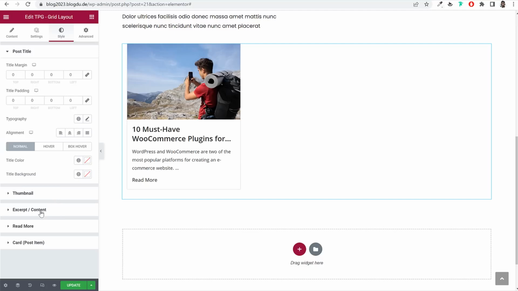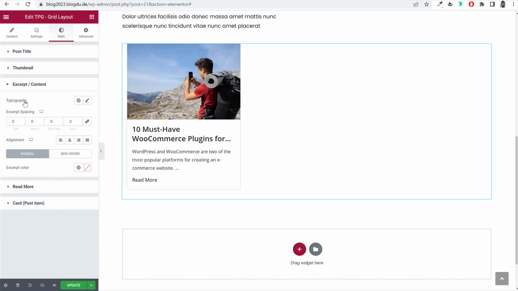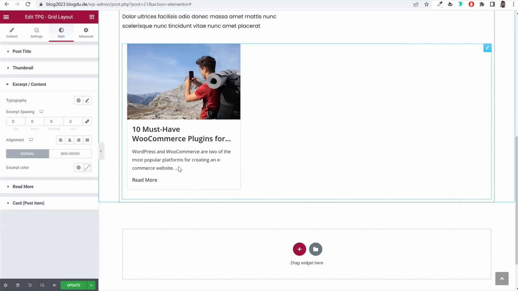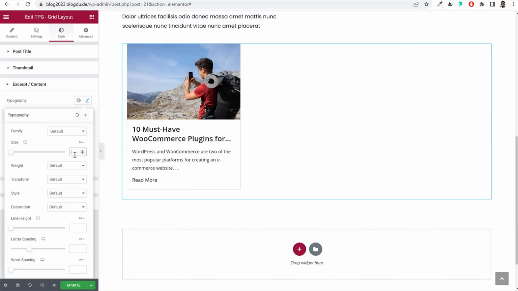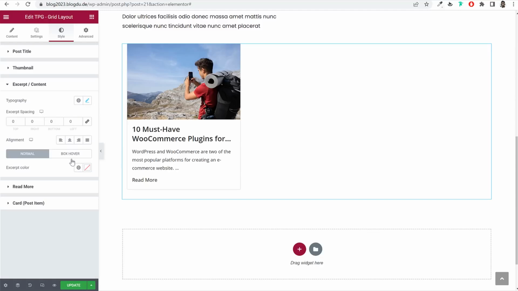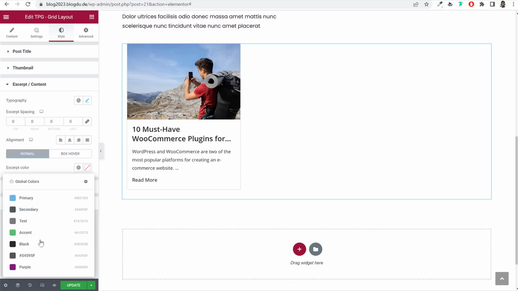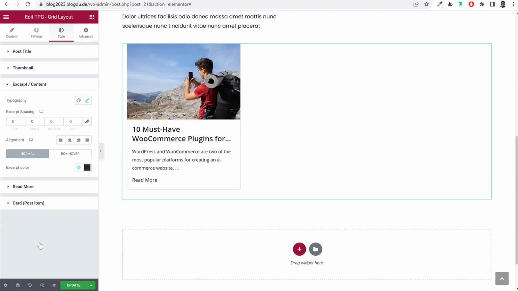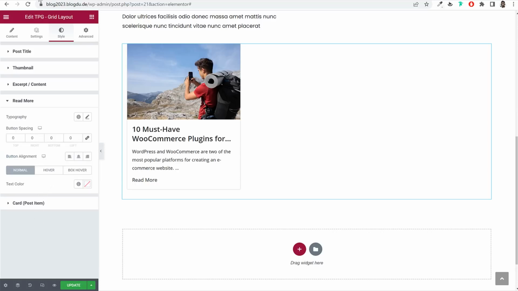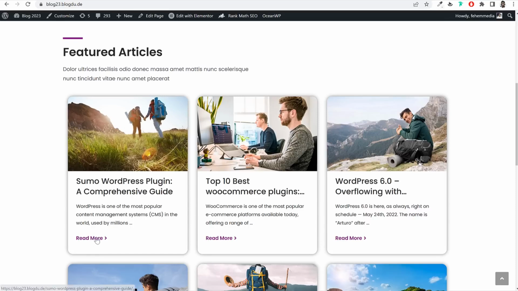For content, so maybe I'll select content first. And under content, you can increase or decrease this size. So maybe I'll make it 14 pixels. And after that, for color, you can change this color to some color you want. If you want, you can make it black color or whatever color you want. Then after that, we have the button, read more button. You can select this. And here, as you can see, this is the color for the button.